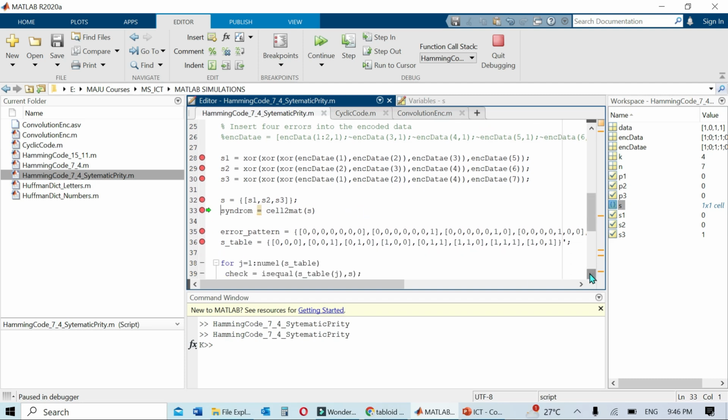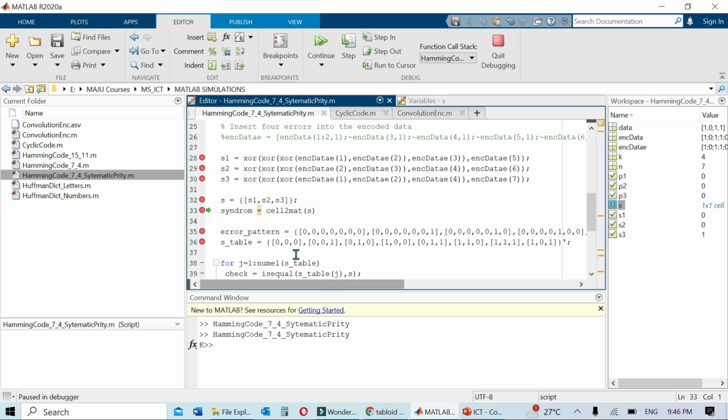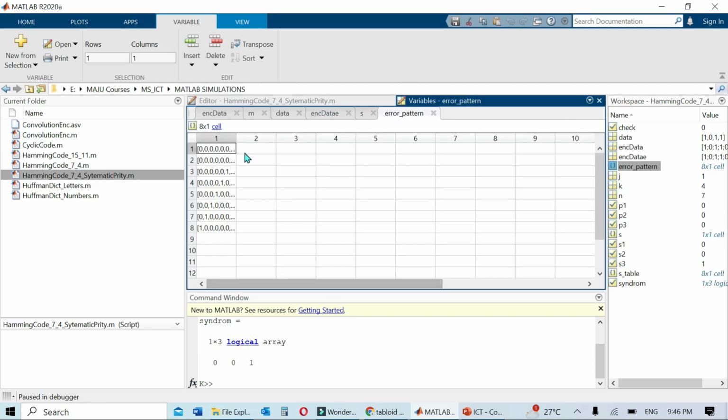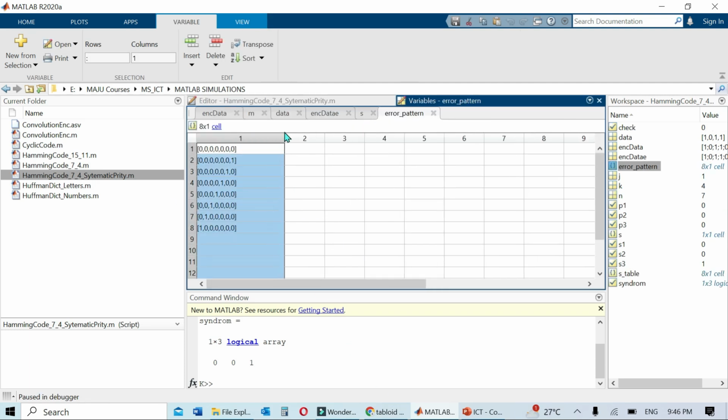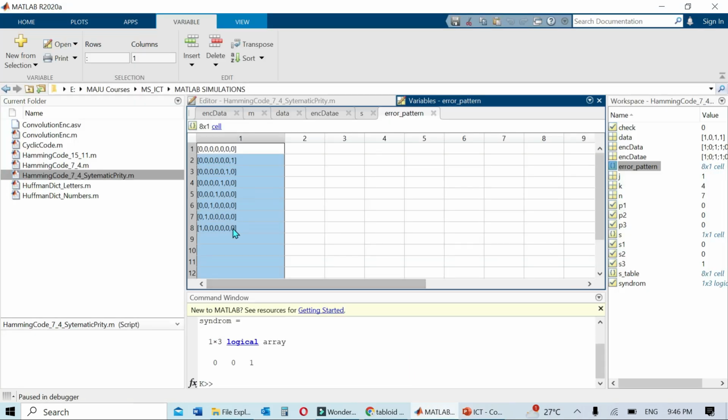Now what we have to do, we have to find this error bits, error table, this one, according to this 001. So for that, here I have created 2 tables, error pattern and S table. This error pattern is this one. You can see same as this one. All zeros first one, then 001, then 0010. It is the same over here.